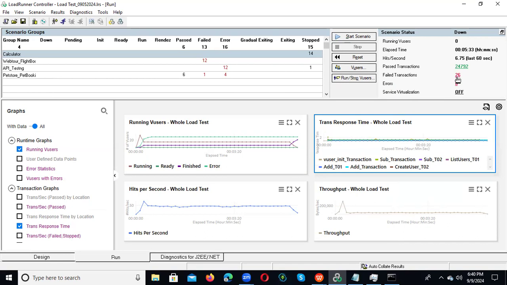So for load test, baseline and soak test, they will not accept errors, but for stress or spike test, it should be less than about 2%. Then they will accept. The acceptance criteria will vary from company to company. Is it clear, everyone? So now we'll see the results.